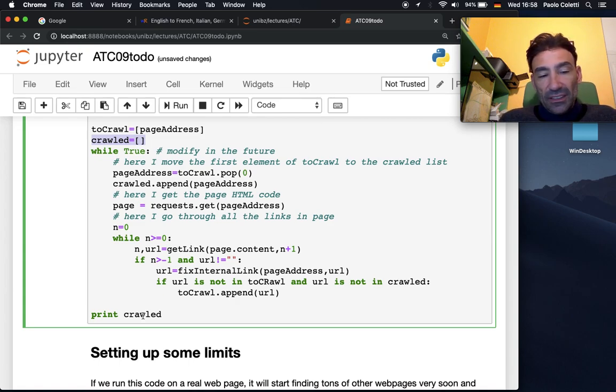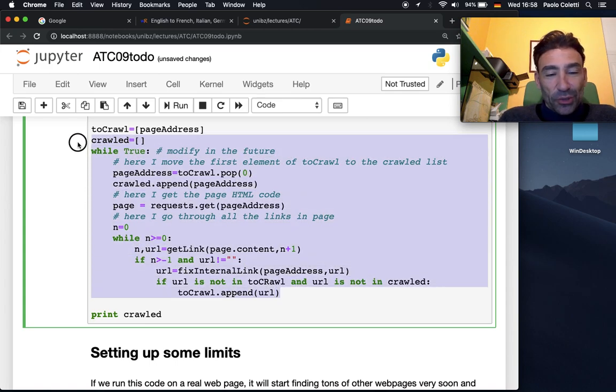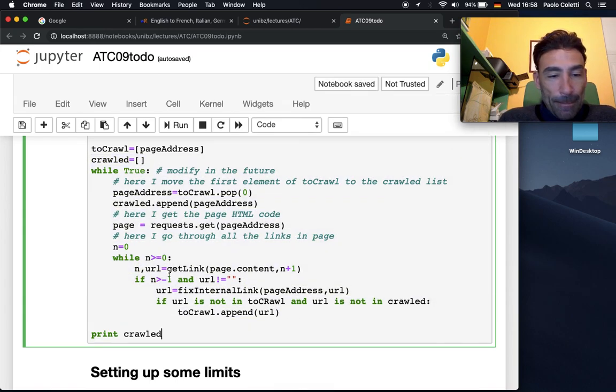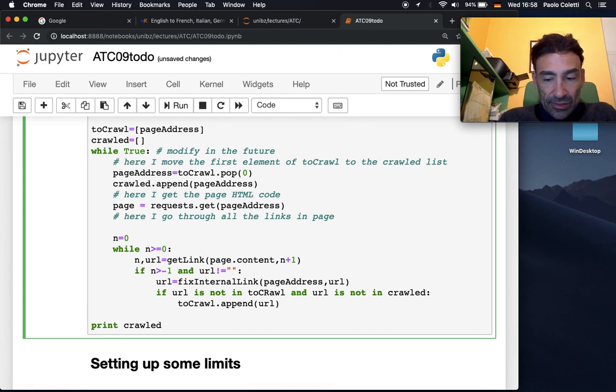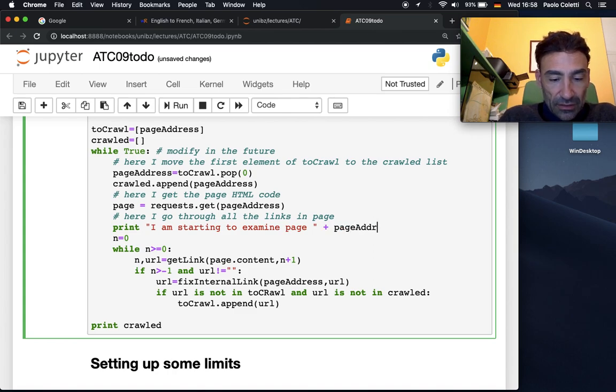So I just print a list just to have something, otherwise this thing here examines all the web pages but doesn't show anything to me. Or even better, we can write here print, I am starting to examine page, and we put page address. So it tells us which pages it's starting to examine. And at the end it will print out the list of the examined pages.